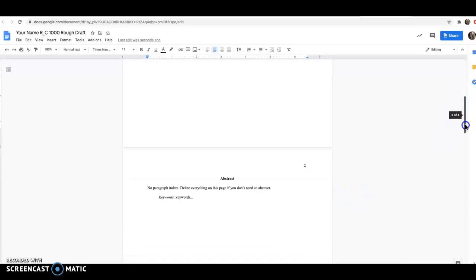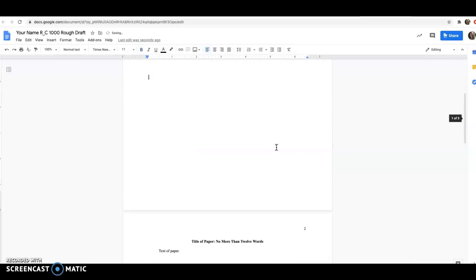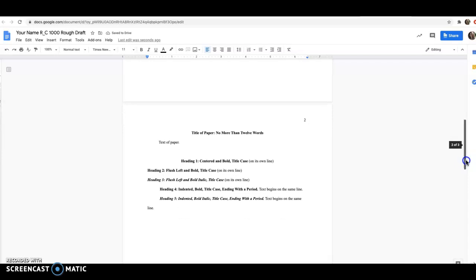So we'll go to page 2, which sets you up to write an abstract, but you don't need an abstract. So we're just going to delete that. And then we get to where you would actually start your paper.